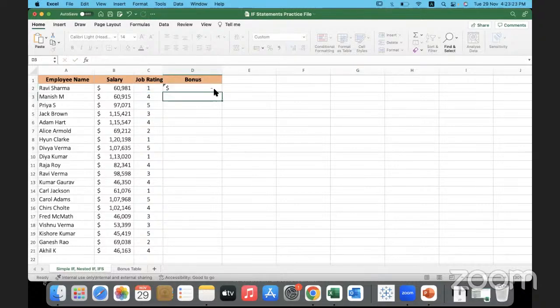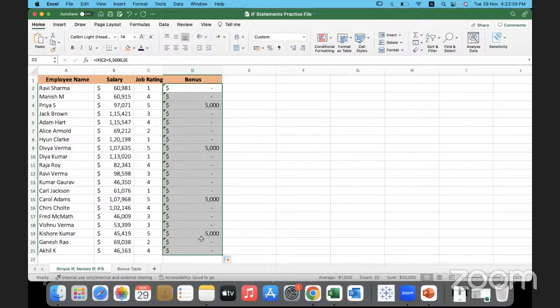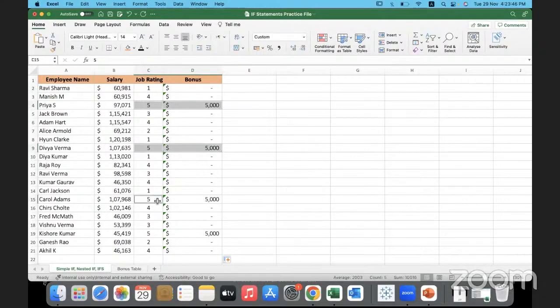No bonus. Now, look at this. There is no value here. Why? Because this employee's job rating is 1. But I need to do it for all the employees, right? So what to do? Simply, I will double click on the handle here and it will copy the formula down. So only where the job rating is 5, bonus has been given to the employee. Rest of them are not given any bonus at all. That is what it is showing us.